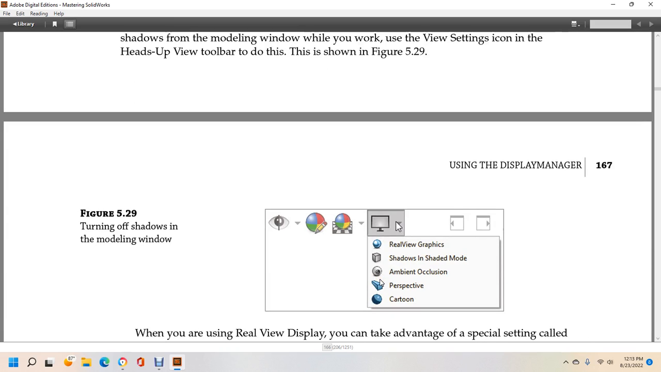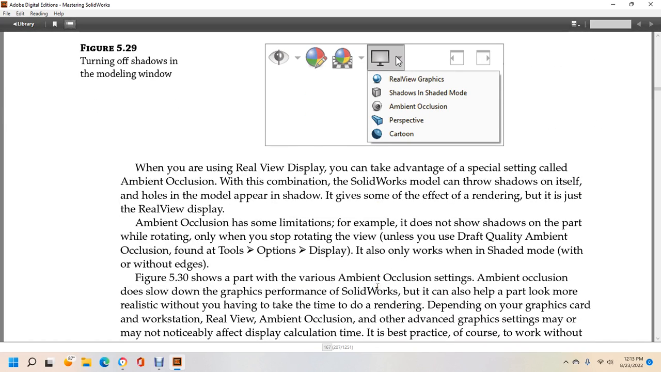Figure 529 turns off shadows in the modeling mode. You have RealView Graphics, shadows in shaded mode, ambient occlusion, perspective, and cartoon. When using RealView display, you can take advantage of the special setting called ambient occlusion, which combines with the SolidWorks model to cast shadows of itself. The holes of the panel appear shadowed, which gives some of the effect of rendering, but it's just the RealView display. Ambient occlusion has some limitations. For example, it does not show shadows on the part while rotating, only when you stop rotating the part, with draft quality.